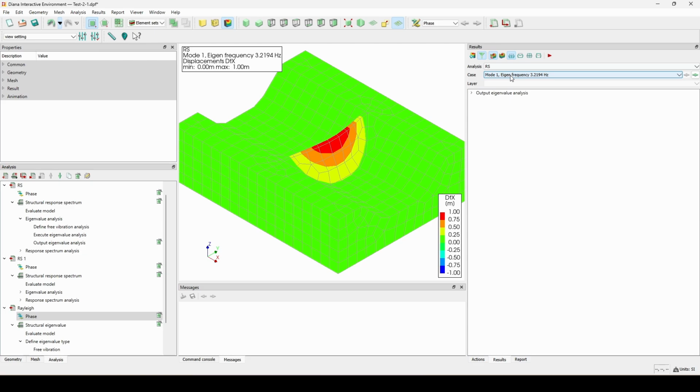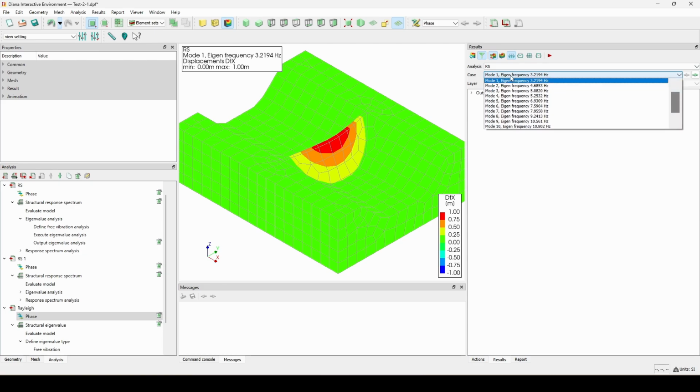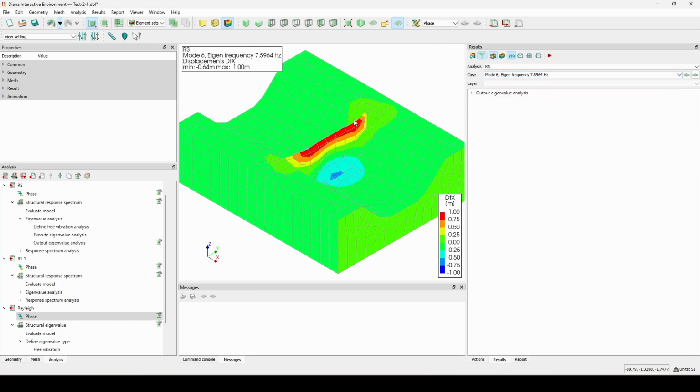You can see the first 10 modes of the system. For example, for the 6th eigenfrequency mode, you can see this deformed shape. For the second response spectrum analysis, by considering the whole coupled system, dam, foundation, and reservoir, you can see different deformations and different eigenfrequencies.